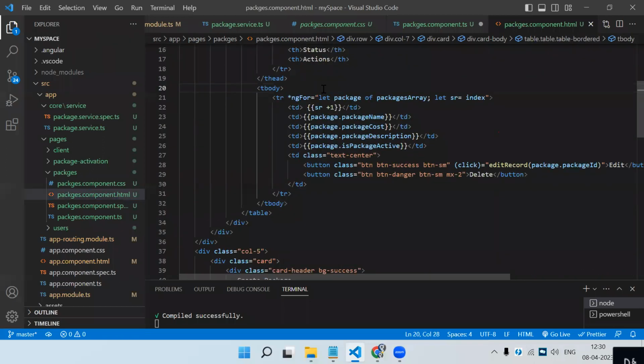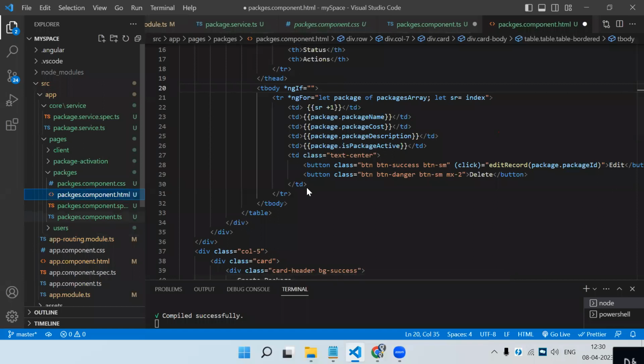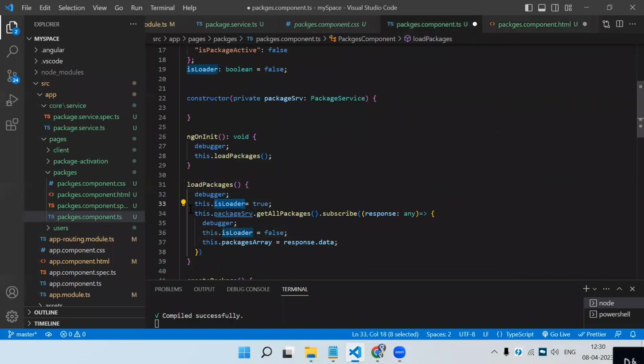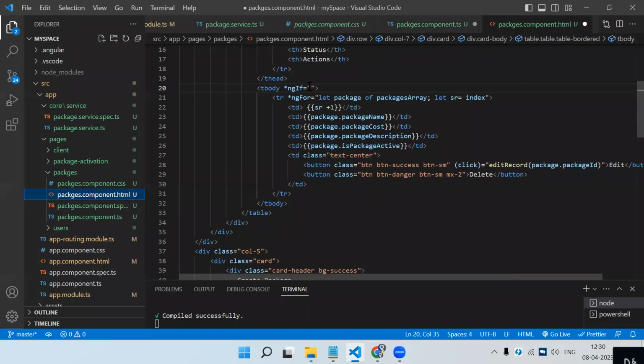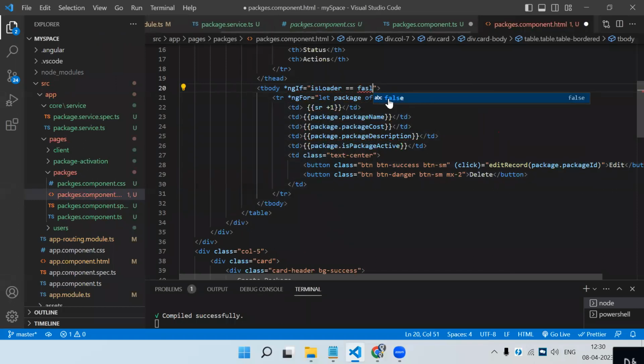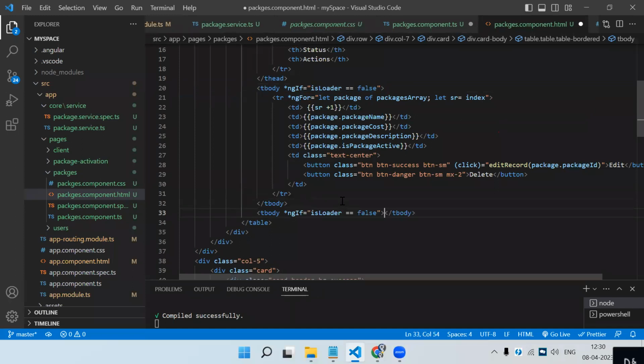So tbody is there, right? So either we can create two tbody, like *ngIf. So here we can add, this tbody will be visible if this variable is false, means loader is having a false value. Either you can write like this. Let's write this only, simple only. Again, we have to create another tbody. And this will be with true.